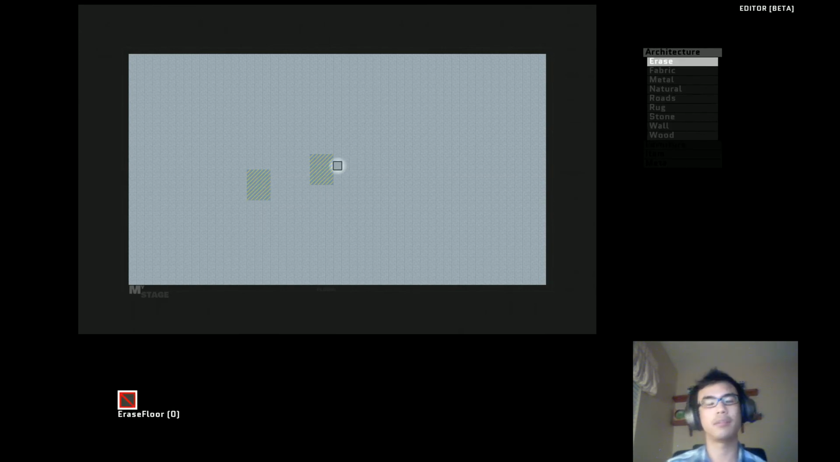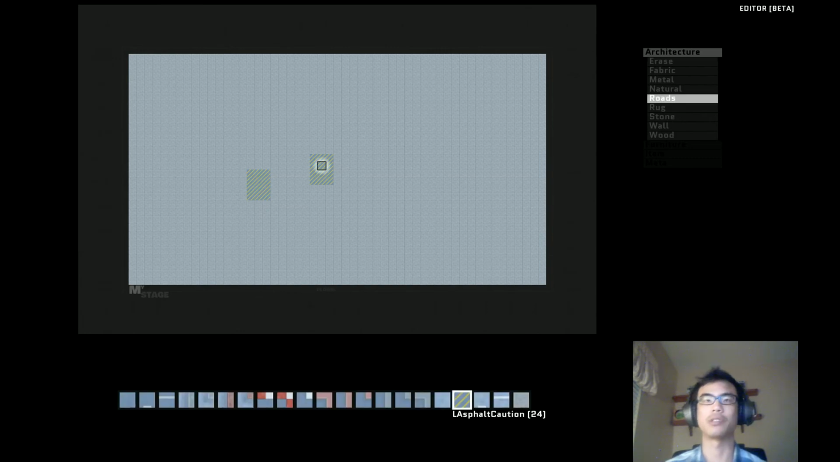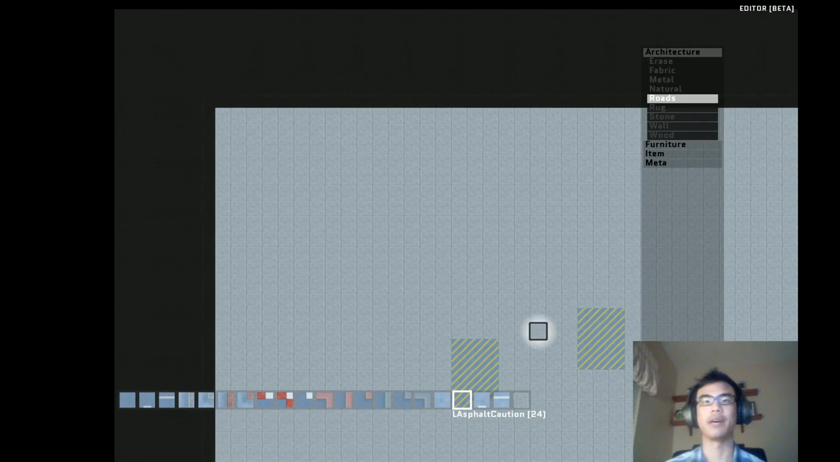The left button on the D-pad is basically an eyedropper. So if I have a tile selected that I want to highlight and choose, I just need to push the left button on the D-pad and it'll basically pick it up. So right now I have caution asphalt selected, and I'm over the sidewalk. So if I push left on the D-pad now, it'll select sidewalk, and vice versa. If I push right on the D-pad, it'll zoom in.